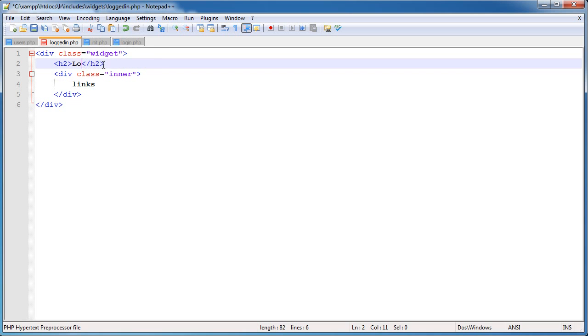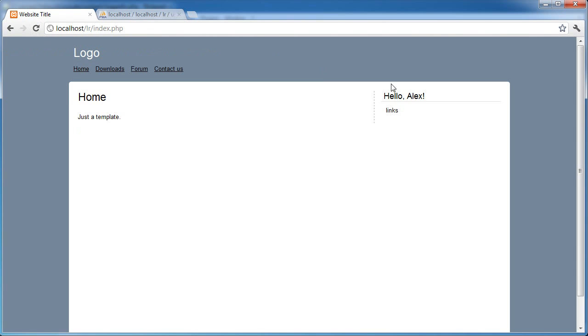So inside of here I'm going to say echo. In fact, no, I'll do it the proper way. So hello, and then echo user data. Remember what we've just done. We'll say first name. We'll greet the user by the first name. I think that's a lot nicer. And a nice exclamation mark on the end. When I refresh, hello Alex.